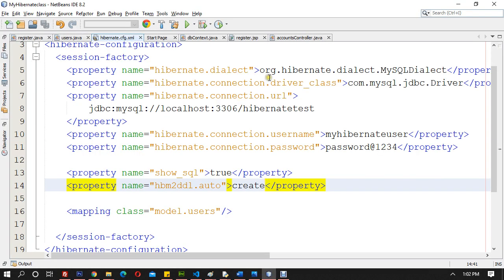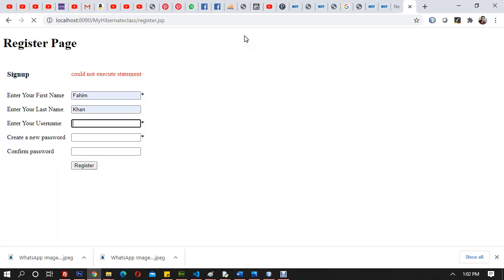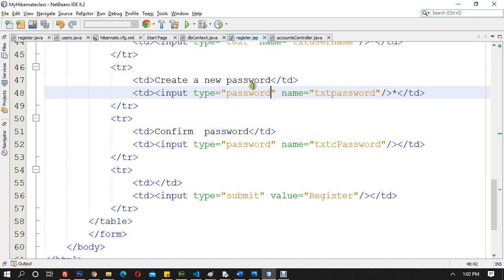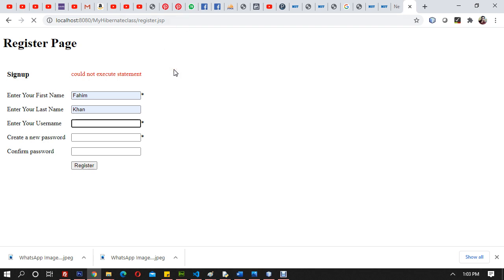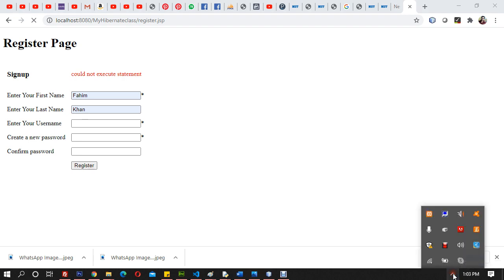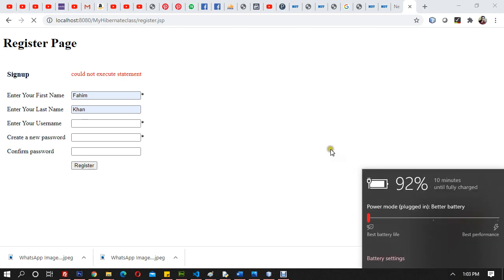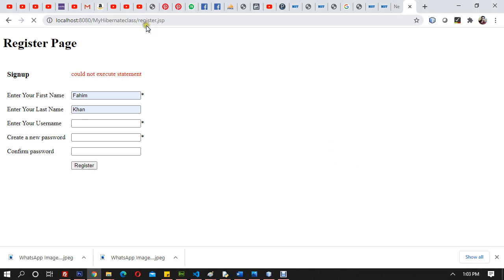What went wrong? Something went wrong here. No, everything is fine. Nothing is wrong. Input type password, input type password, input type submit. Yeah, no, nothing wrong. Now, why is it taking hell amount of time? It's taking a lot of time now, isn't it? Okay, let me finish and let me restart it.